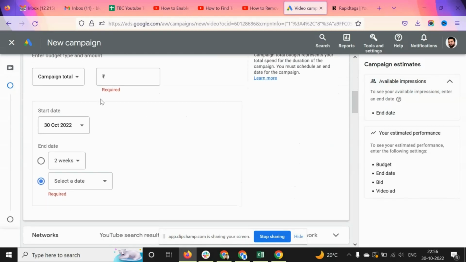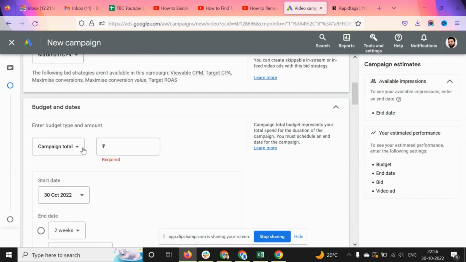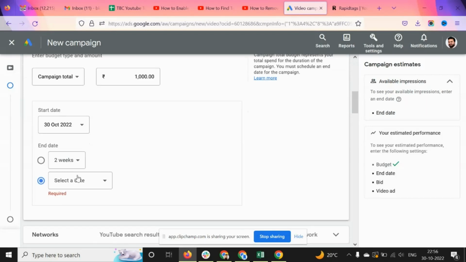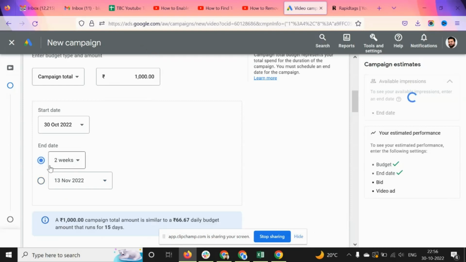Let's move forward. What is your campaign total? How much are you willing to pay for this campaign? Okay, you want to add the total amount, for example, I want to add 1000 rupees. That means this campaign has a maximum amount to spend of 1000 rupees, and I can set the duration, like I want to run the campaign from this date to a particular date. Then Google will spend the whole amount in that date range, and you can use the custom date range selected here by default by Google.